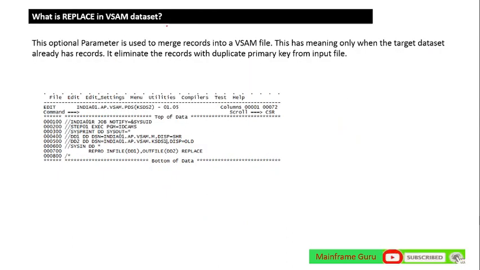And what is REPLACE in a VSAM dataset? This is an optional parameter which is used to merge records into a VSAM file. Okay, this has meaning only when the target dataset already has records. It eliminates the record with a duplicate primary key from the input file.